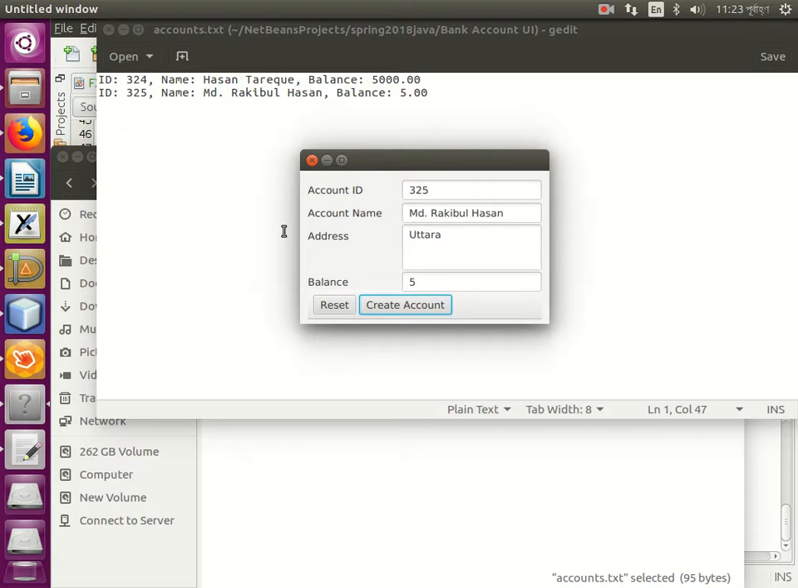So whatever I've shown over here is really nothing new. It just took me some time to build the UI. It's still about the file I/O concept. You guys need to have a good understanding of that. That would be in your midterm exam as well.